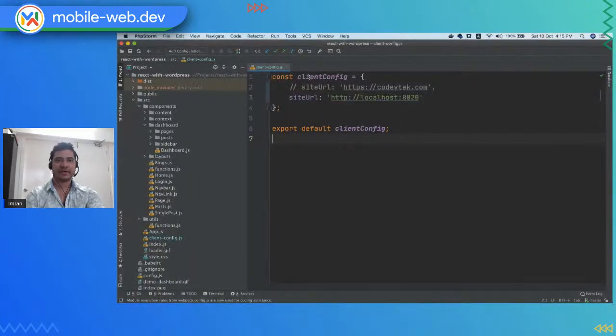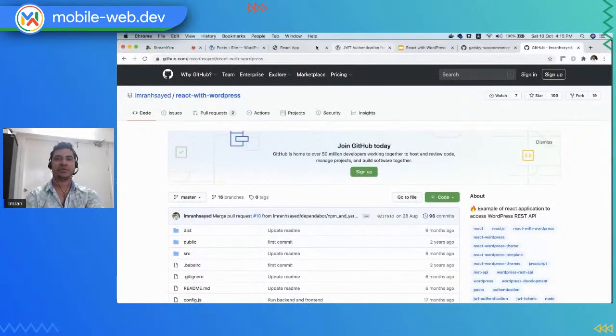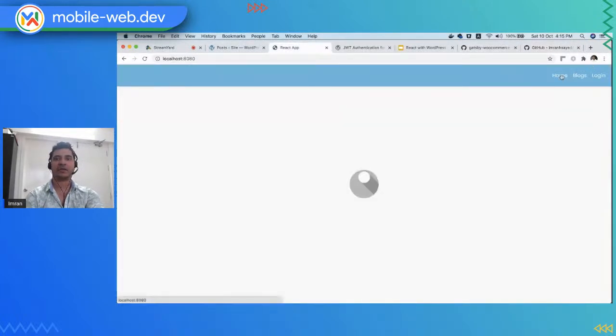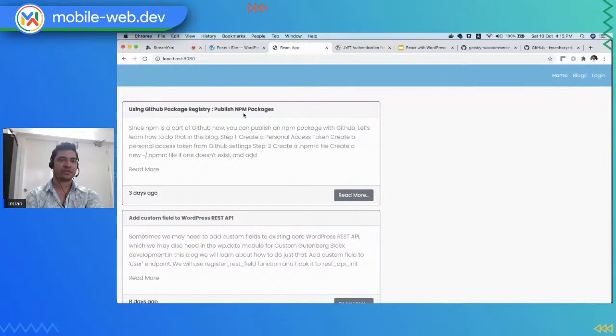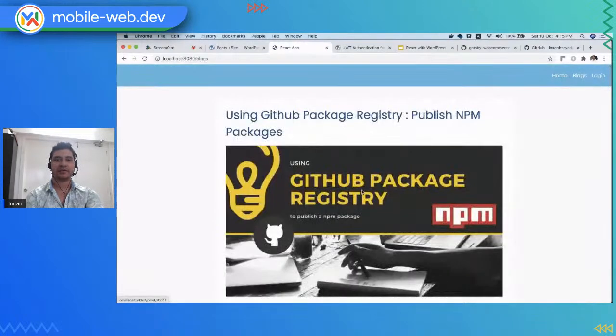So we have a client config where we can pass our WordPress site URL. This could very well be just example.com, but in my case, since I'm using a local setup, that's why I'm using localhost. I can also change it to my live website. So I can change it like this. This is my live website where my WordPress is installed. And you would notice that automatically all of the content is going to change. Now you can see that it's different content that I'm getting. It's not the same content as here.